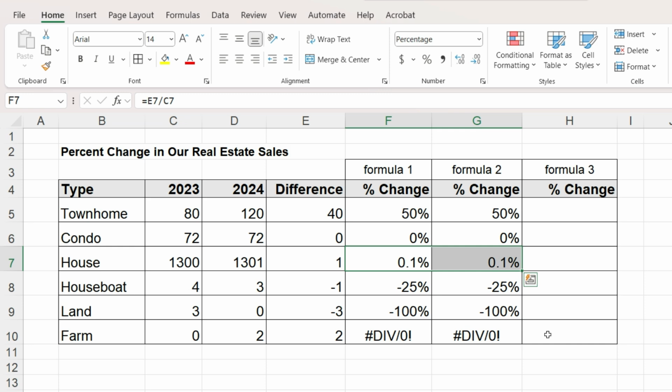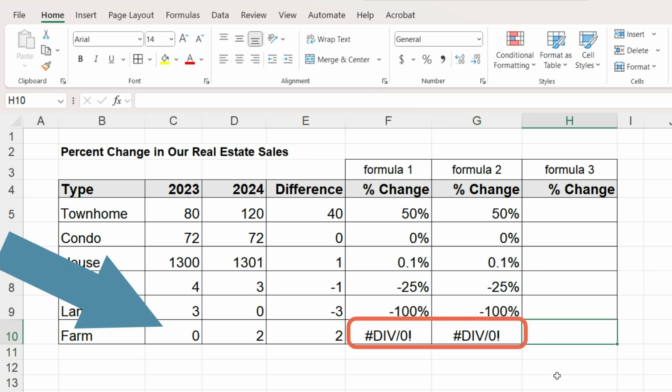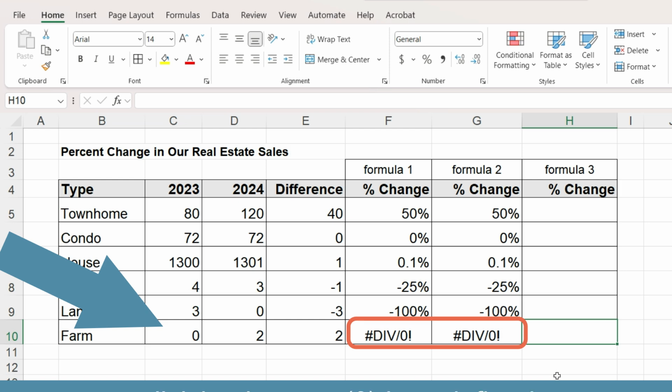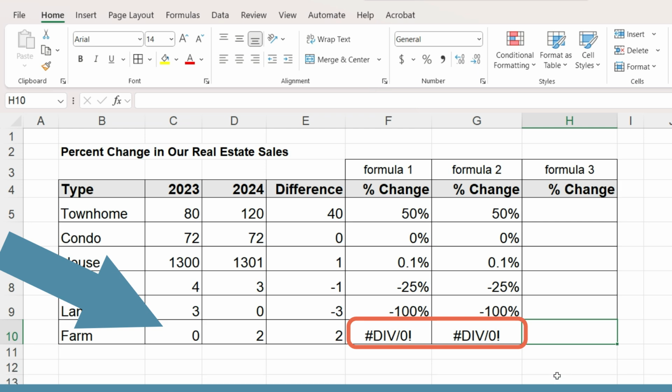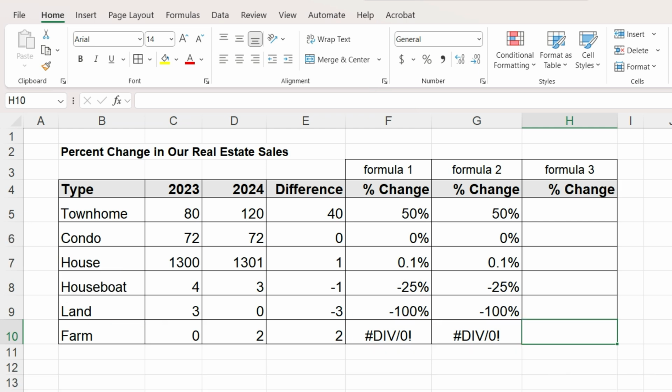If a category has 0 for the original value, both formulas will result in an error, as we can see here, because we are trying to divide the number 2 by 0, and any number divided by 0 is undefined. This means that we cannot calculate a percent change for this category, but we can at least replace the error message with our own text. Let's do that with a formula that uses the if function.